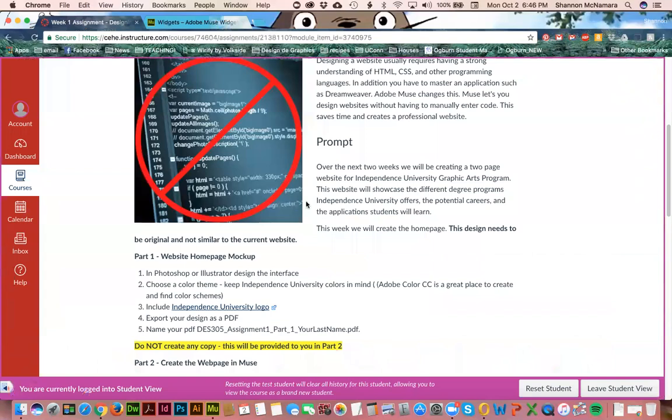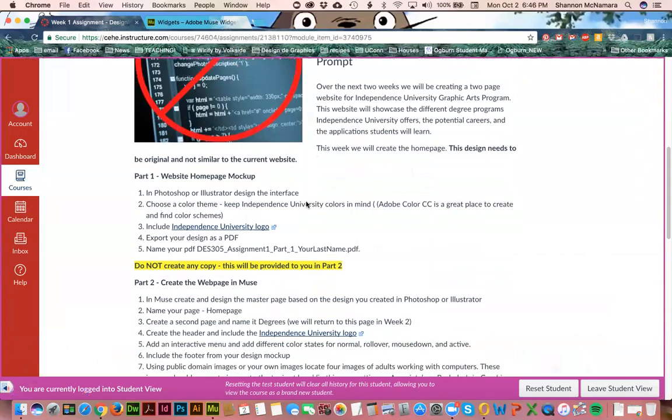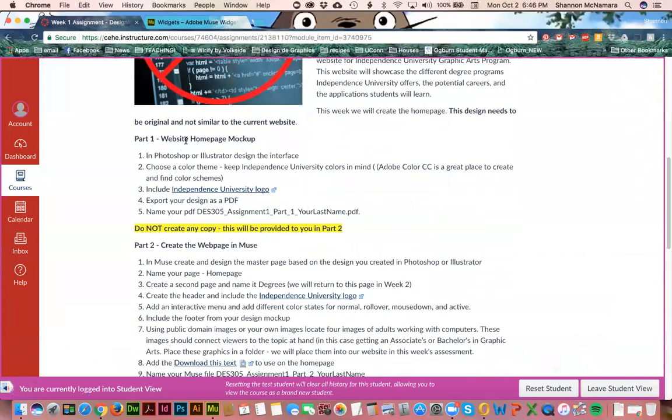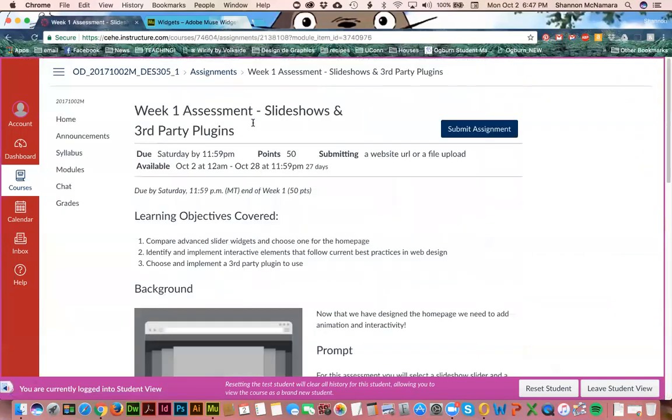So again, make sure that you are reading all of the prompts, make sure that you're reading over the rubric for each thing. I'm not going to mock up an Independence University website for you, but I will mock up a website so that way you can see, and I'll do some of the same things that you need to do in your assignment or your assessment.